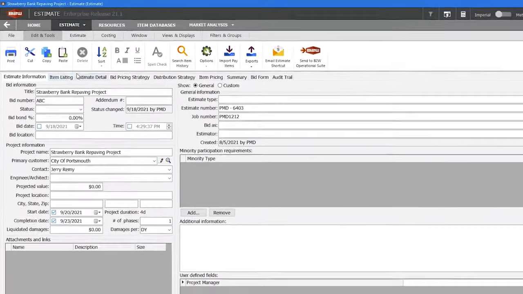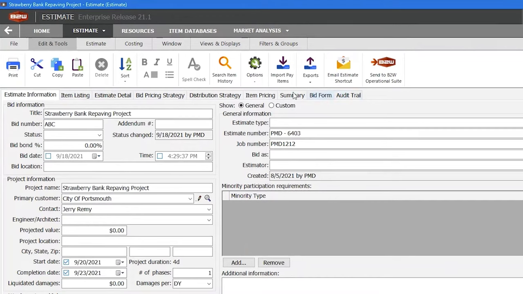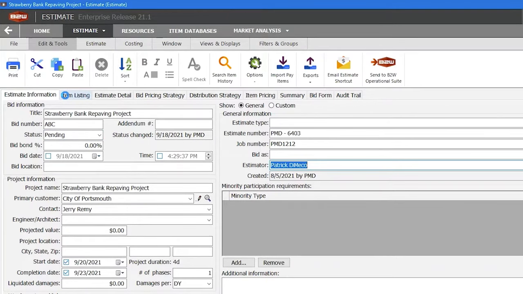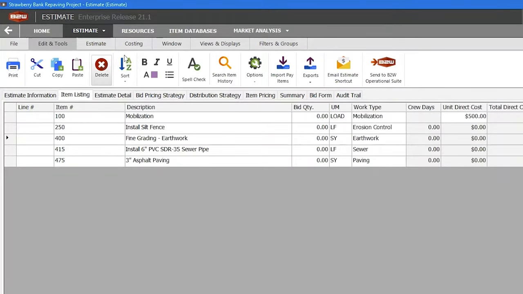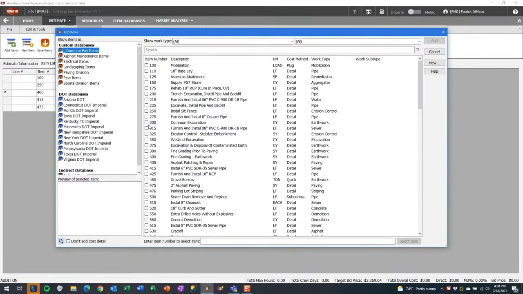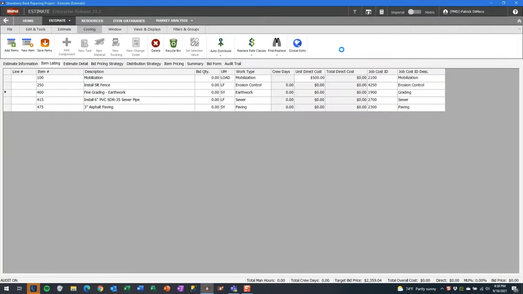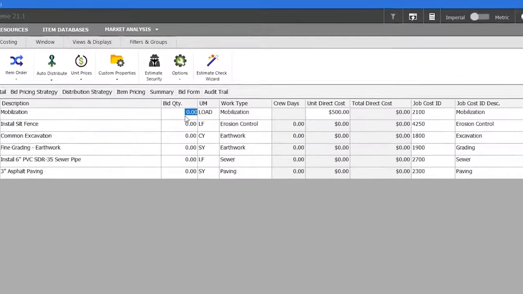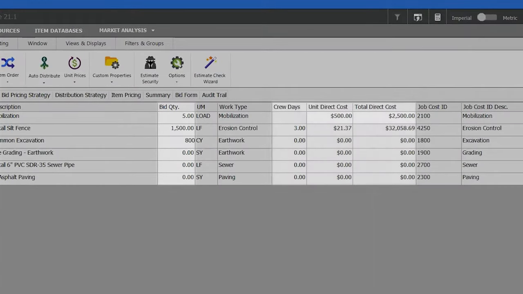Within the estimate, logical tabs make it easy to move through the estimating process. Fill out basic details about the estimate on the Information tab. Move to the Item Listing tab to create items on the fly. Manually choose items from the item databases or even import items electronically from Excel or Expedite. When quantities are entered or imported, the system will calculate costs automatically.